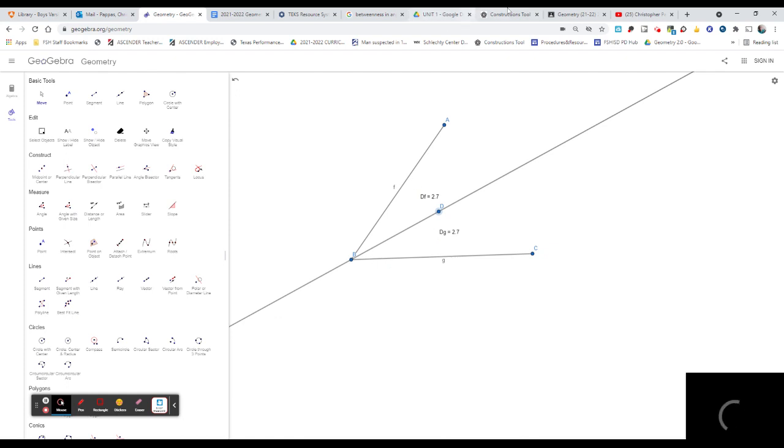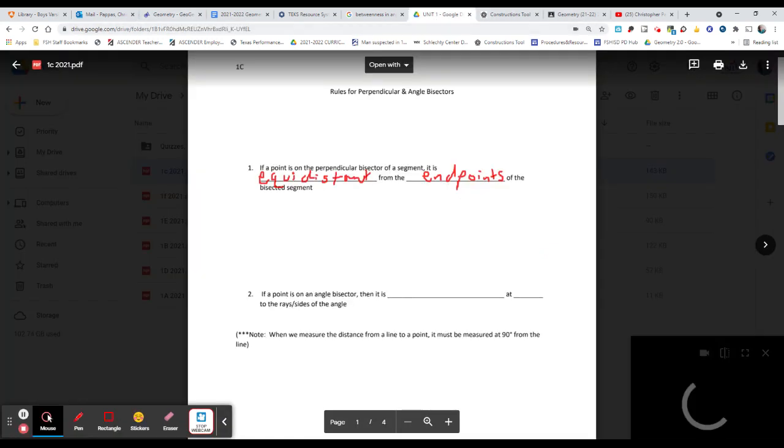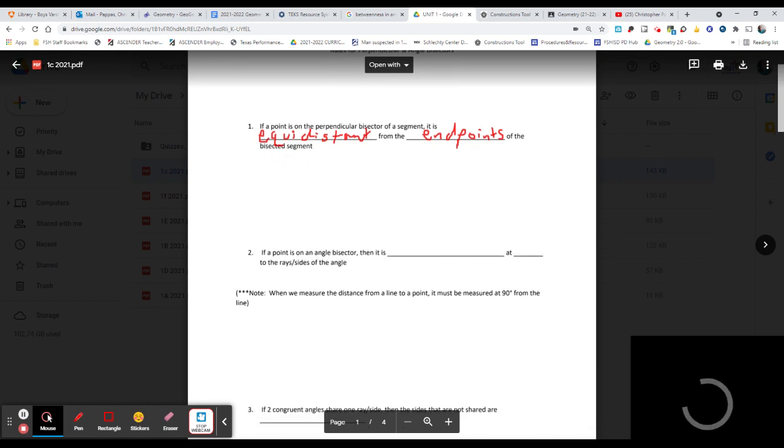Okay, so coming back to our notes, we talked about the perpendicular bisector of a segment. A point on the perpendicular bisector is equidistant to the endpoints. Well, what's going to happen here if a point is on the angle bisector? If a point is on the angle bisector, then it is equidistant, at 90 degrees, to the rays and sides of the angle.